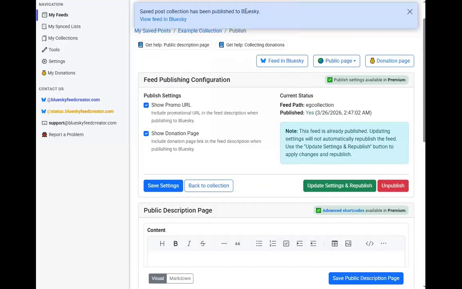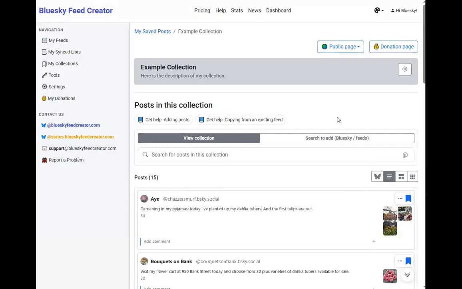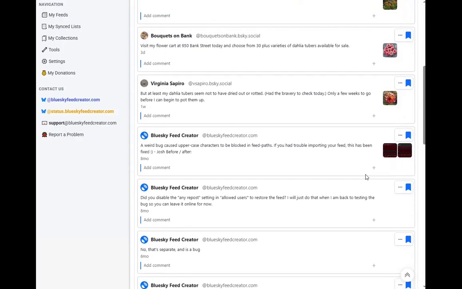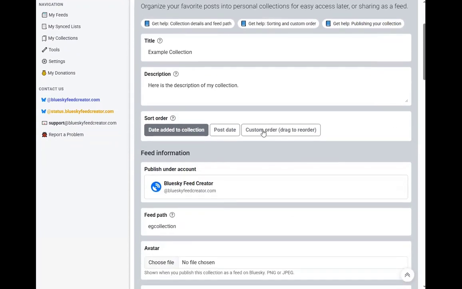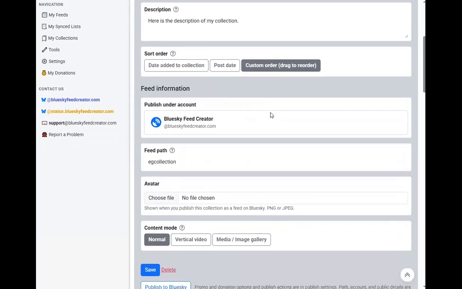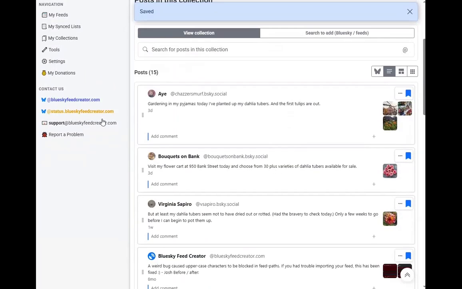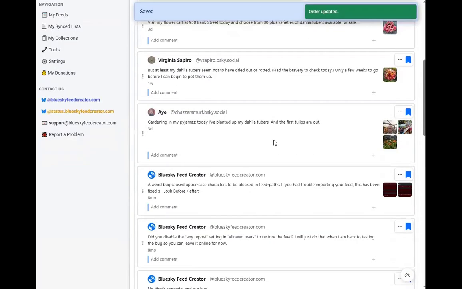Okay, now if we head back here and I'm going to click back to collection, I want to put things in this view here. Now I'm going to need to go back to my settings, I think. Click on this because I want to make it custom order. So let's go save. And then as you can see, we've now got little handles. So I can move posts around.